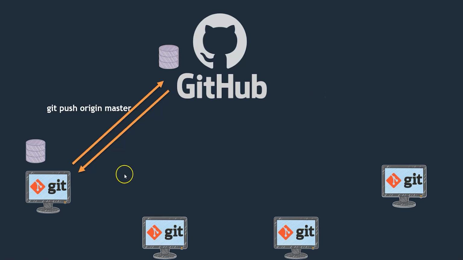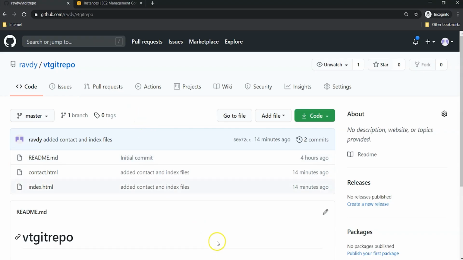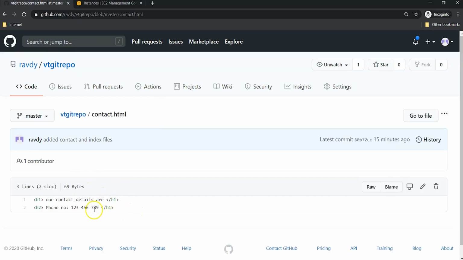Hello guys, welcome back. In the previous lecture we have seen how we can modify the code and push it into the GitHub, right? In this lecture, assume that developer 2 also wants to work on the same code. Let's take the example. So this is available in the GitHub. Now developer 1 went and identified that in the contact.html file there is no email ID. Now developer 2 wants to update the email ID in the contact list.